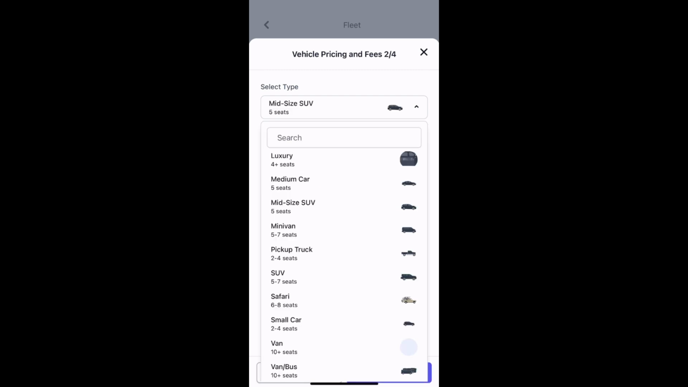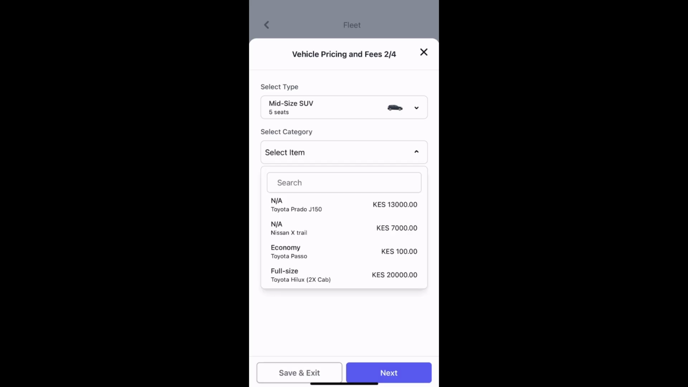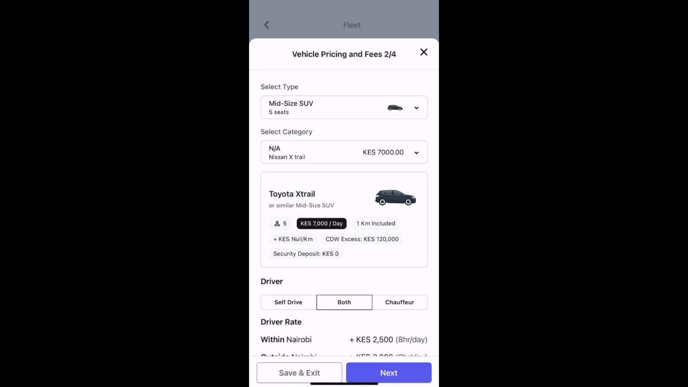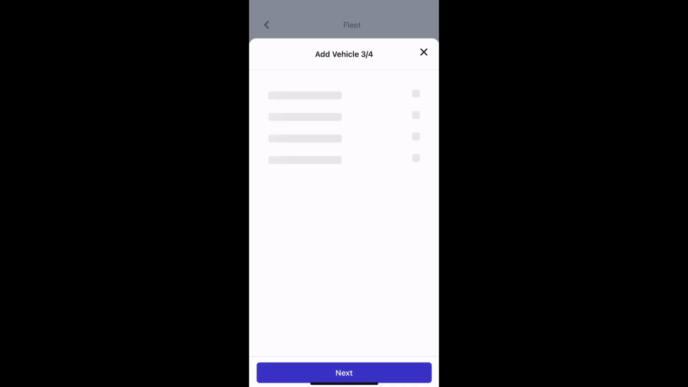You'll then check the category type, select mid-size SUV, select the category in which it belongs, and the payment. This will be similar to a Nissan X-Trail at 7,000. The car can either go as self-drive, both self-drive and chauffeur, or only for chauffeur. In this case, it goes for both. And once we're done with that, we then select next.